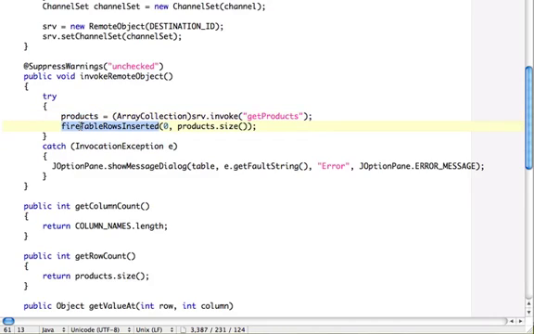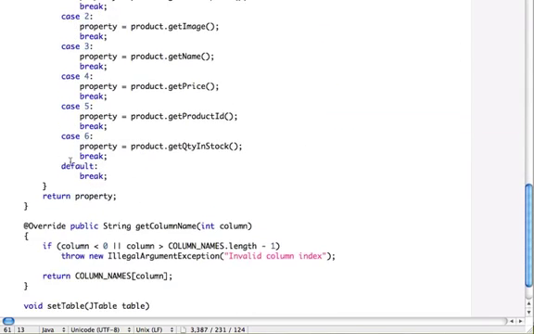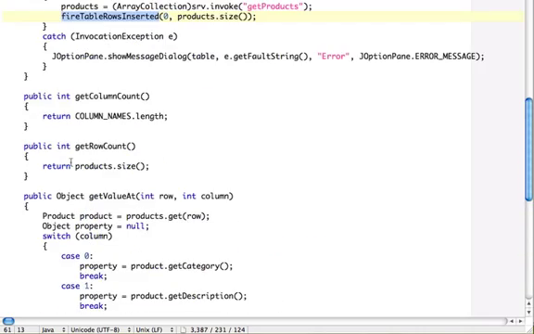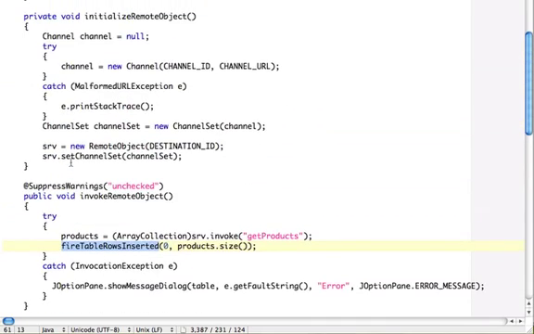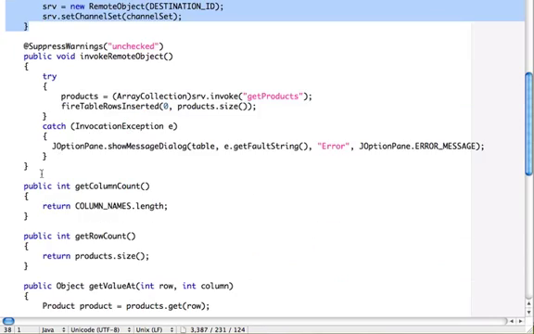And then we just do this fireTableRowsInserted call. This is a Swing thing. So basically, we are telling Java Swing that our data updated, so why don't you just go ahead and update our table. And the rest of the code is just stuff that I needed to add for Swing to display the products correctly. But the bulk of the code that you care about as far as data services is concerned is basically initializing the remote object and making your remote call.